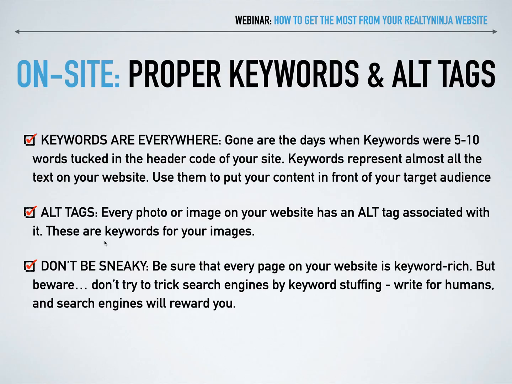All right. Next on-site optimization tactic is proper keywords and alt tags. When I started working online on the internet and in websites, keywords were something that were tucked into the code of your website. So there were meta keywords, meta title, and meta description. And these were the three things that basically told search engines what a website was about.